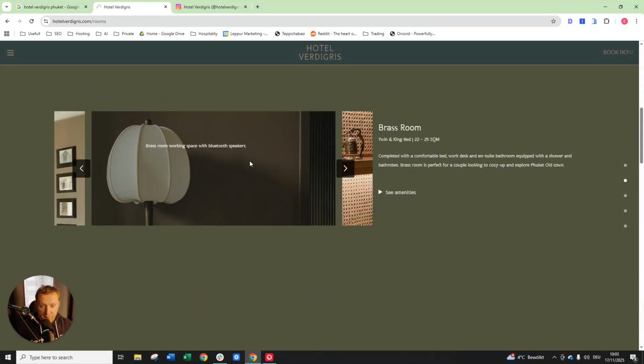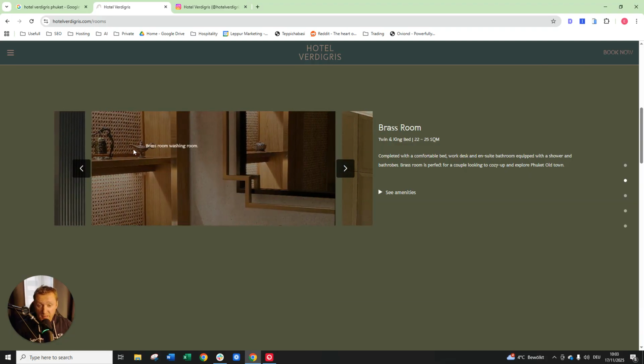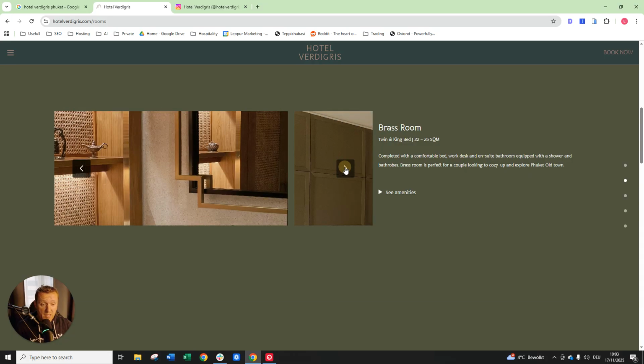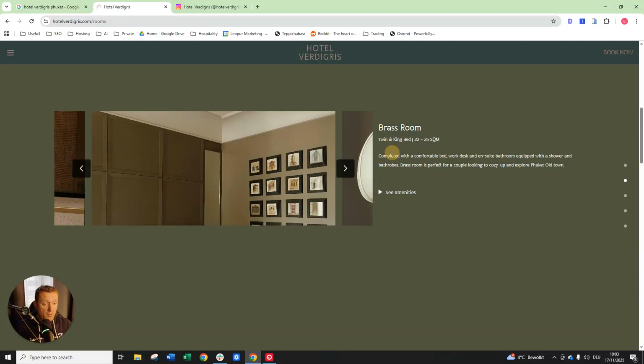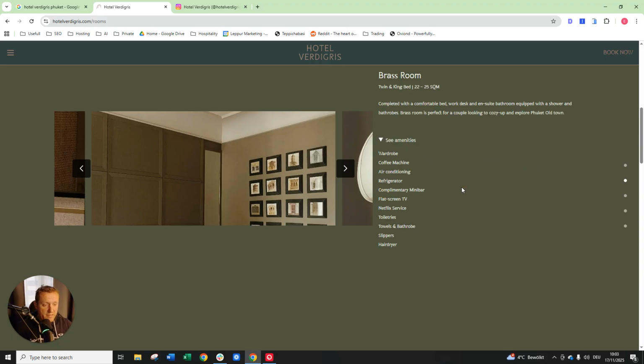This picture, I'm not sure why it's here, it does not make any sense. Even here, not really sure what's going on. So that's all about the room. Brass room complete with a comfortable bed. I hope you have a bed. Work desk, and then, okay, see amenities. That's not the way to go.